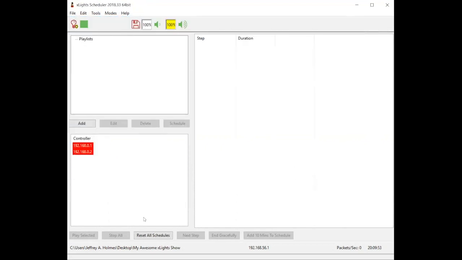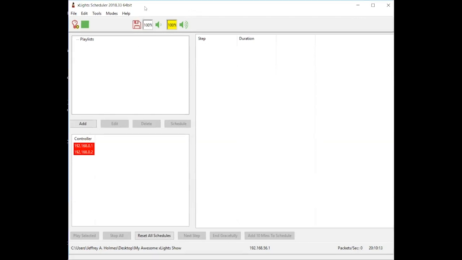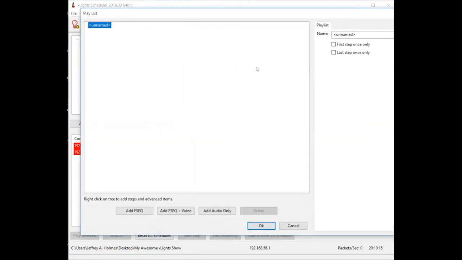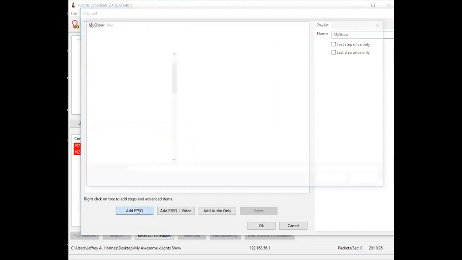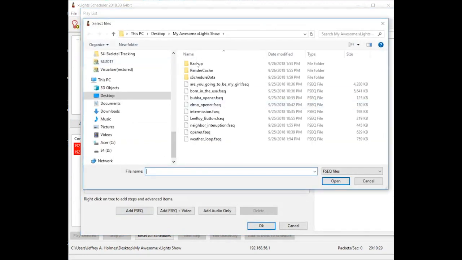You know what show folder you're in because on the bottom left here, it lists the path to your show folder. It will also list the IP address of your machine, the time, and if you're outputting any lighting data in the form of packets per second. So once you're in your show folder, the first thing you need to do is create a playlist. You create a playlist by clicking Add, and then you need to name your playlist. In this case, this is going to be my show. Super original. Once I've named my playlist, I select FSEQs, and I need to find all my FSEQs.